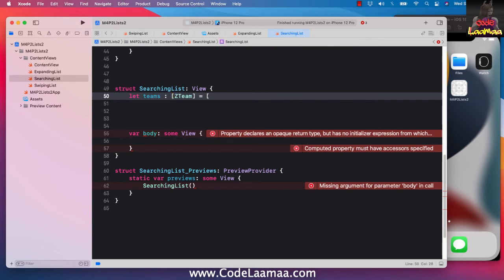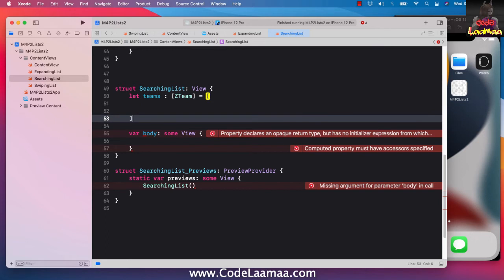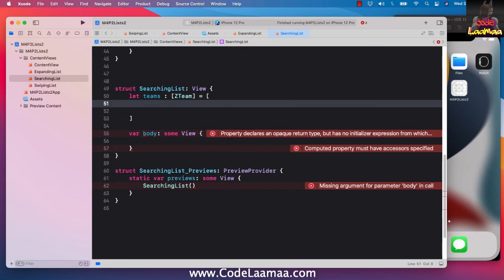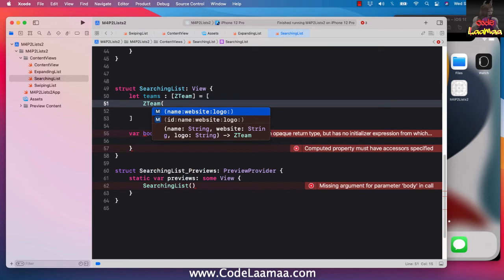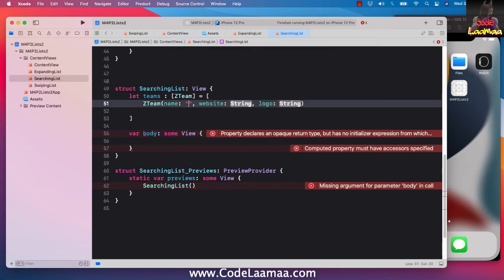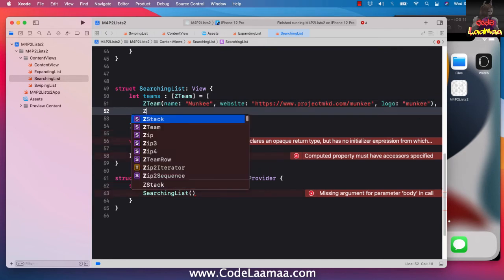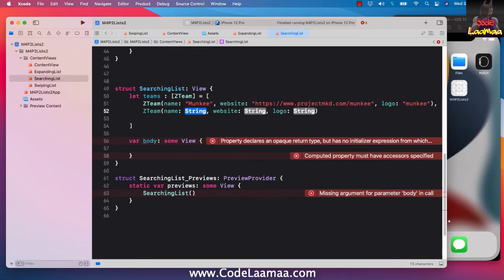equal, open up some curlies, and now I'm going to go through the same process of redefining my data, but the only reason I'm doing that compared to the last time is because I don't want the sub items there. I just want to have 3 items. So I'm going to instantiate a zteam, and it'll have name, website, logo. Perfect, that's what I want. So monkey website https://www.projectmkd.com/monkey. His logo is monkey. All right, and then zteam, and you get the picture. I'm just going to jump ahead and finish this off.